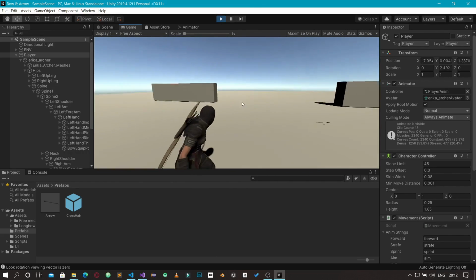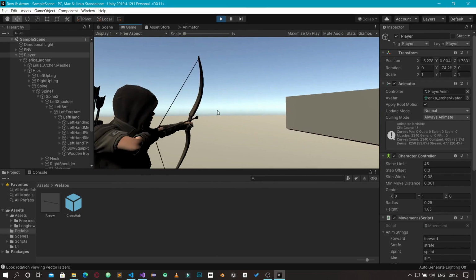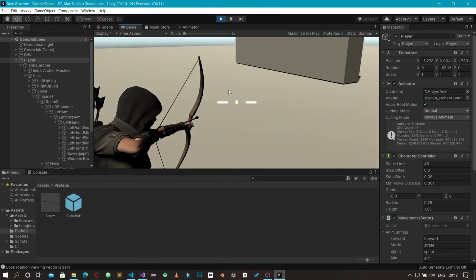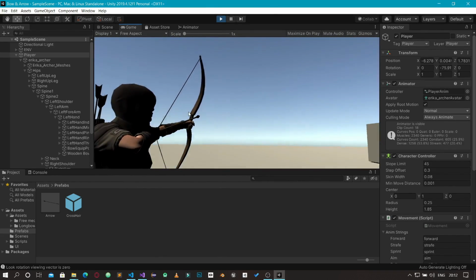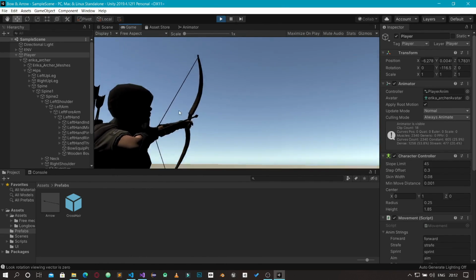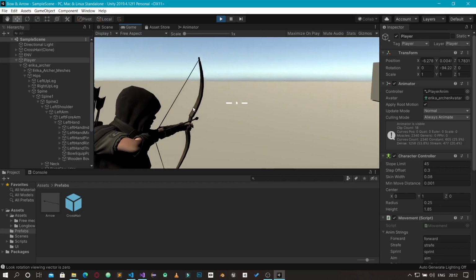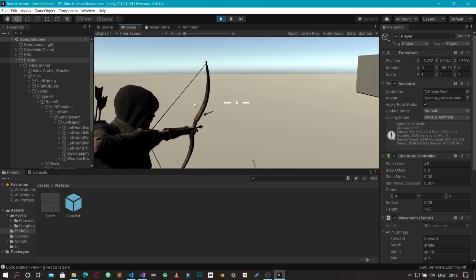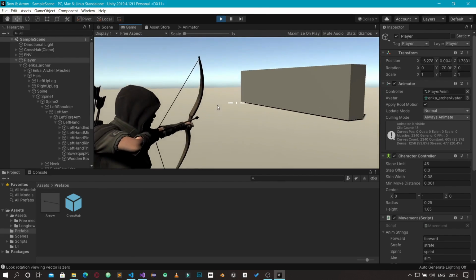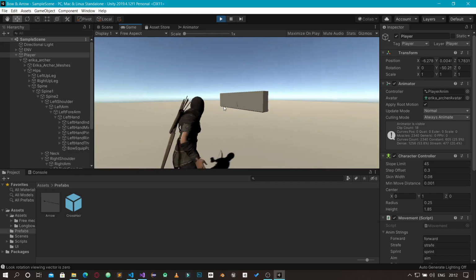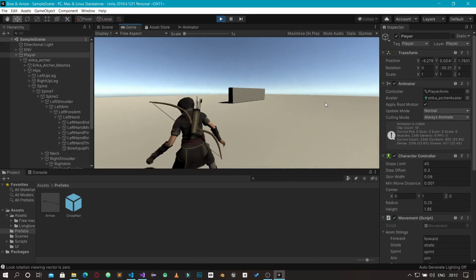Okay, so we have this set up. Now we have our crosshair. Our character looks up and down when she's aiming. She can look left and right when she's aiming. Looks good. And then she can also pull the string, release, fire some arrows. So ladies and gentlemen, we built a third-person bow and arrow system here.